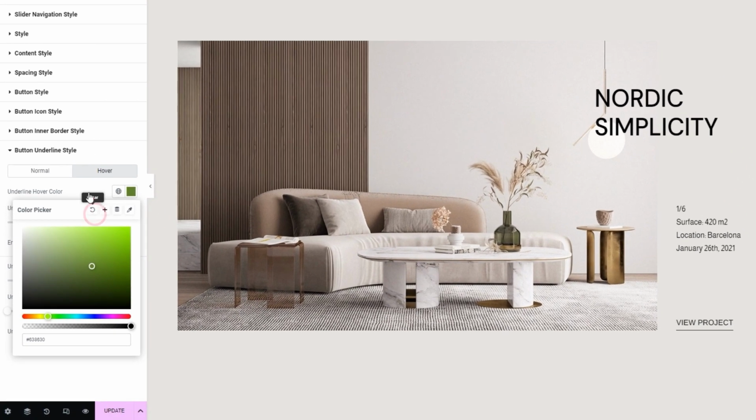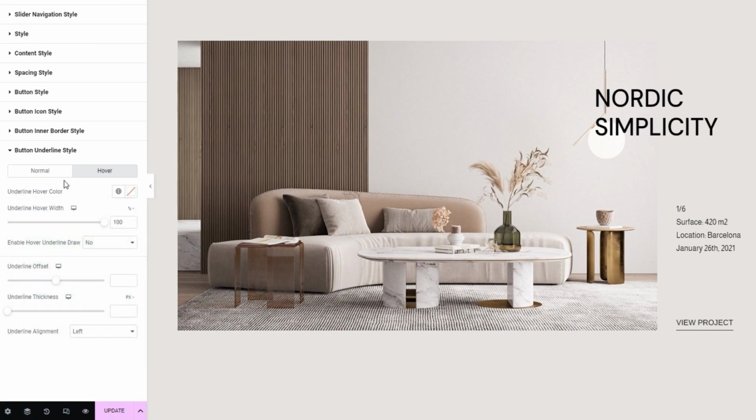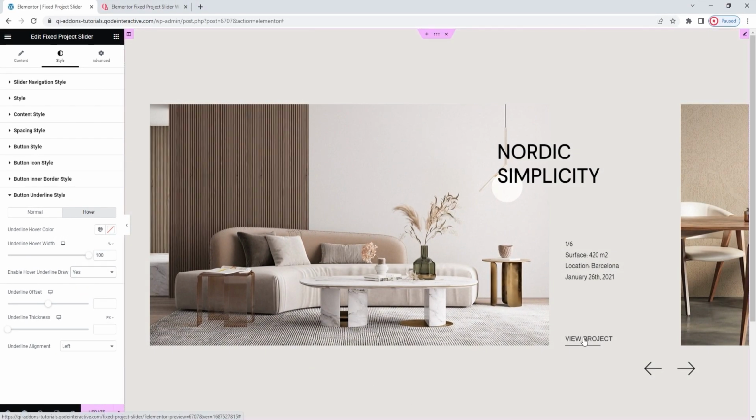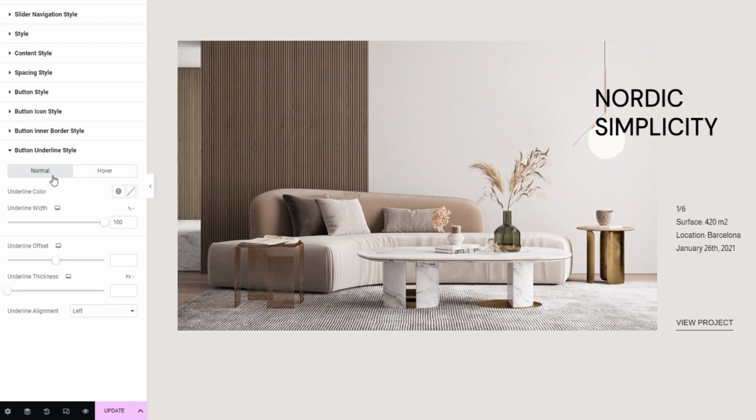I'll remove the change. And we have one more option in the hover settings, and that's the Enable Hover Underline Draw. It's set to no by default, but if we switch it to yes, we'll get an animated effect on hover. This is it. It makes the line seem to disappear and reappear. I plan to keep this for my design. With that, we're done with the normal and hover split.